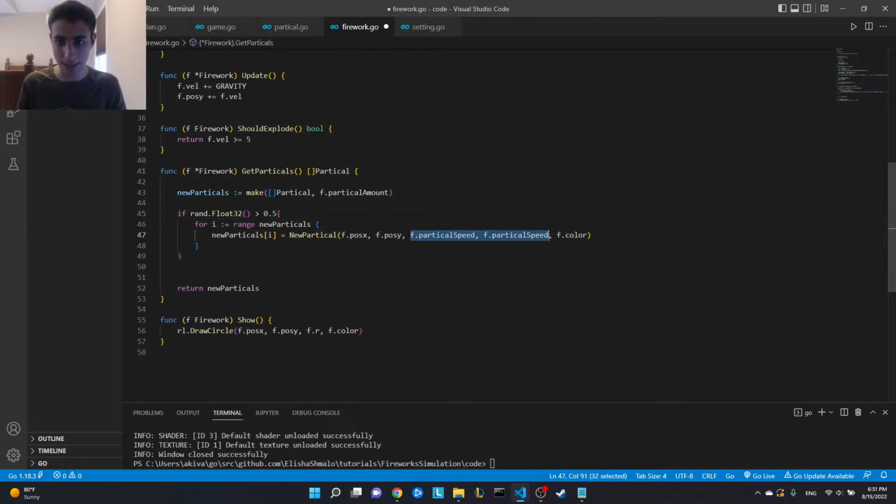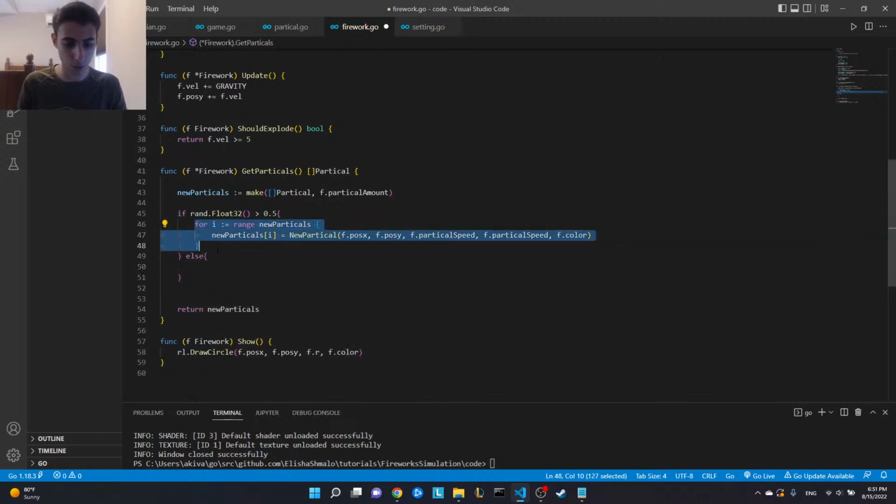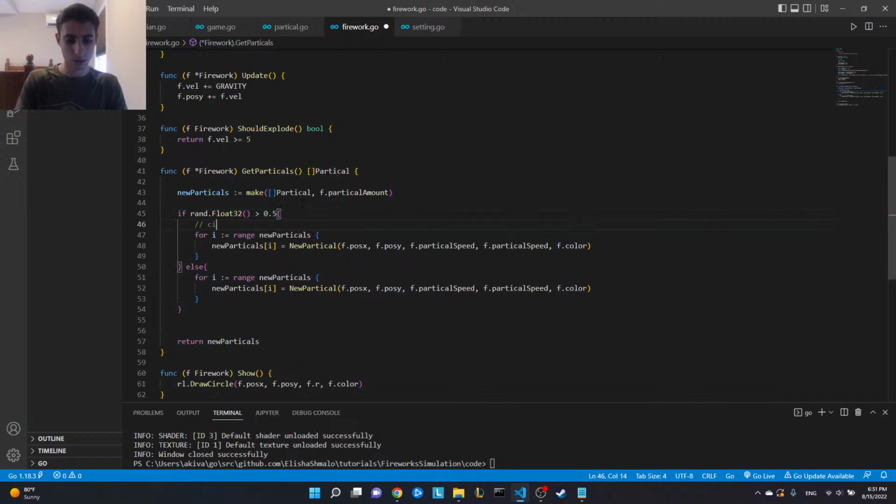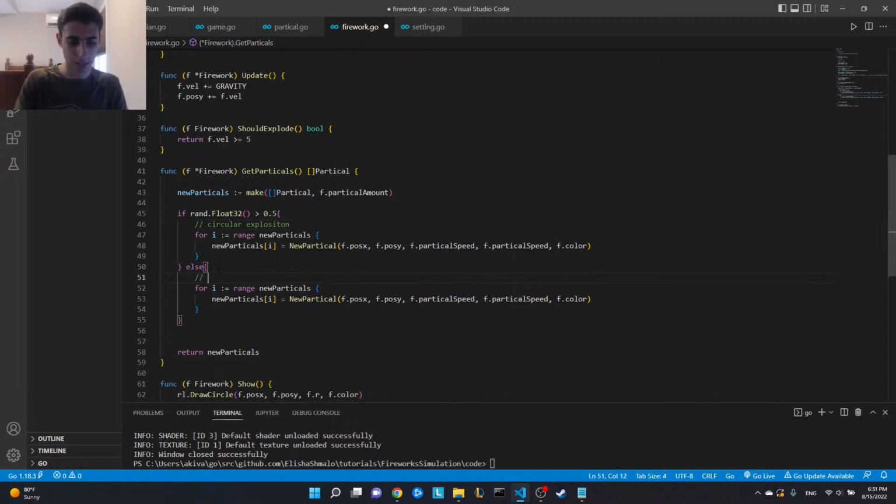So now we're passing in the same value for each of them. Else, we'll have a very similar for loop. Whenever we get the particles, we're going to see if we want to have a circular explosion or, let's call this, a chaotic explosion. So this will be the circular explosion, this will be the chaotic explosion.